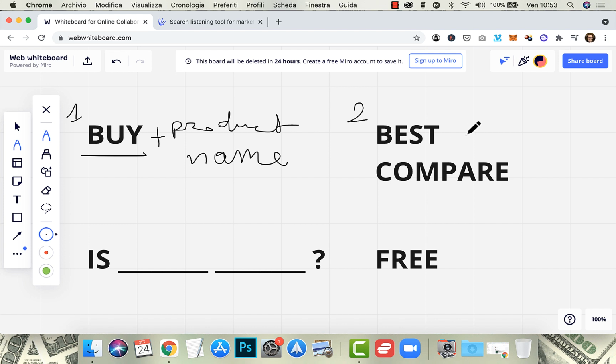The number two is best or compare something. If they enter best coffee maker, best email marketing program, best affiliate network, best MLM network, best ebook on Kindle, best adventures outside, everything they write with best before means they are looking for the best on the market. Okay, so if you enter best plus product name, like in this case, so we can make an arrow and point that. Oops, here, best product name. Even in general terms, this works great.